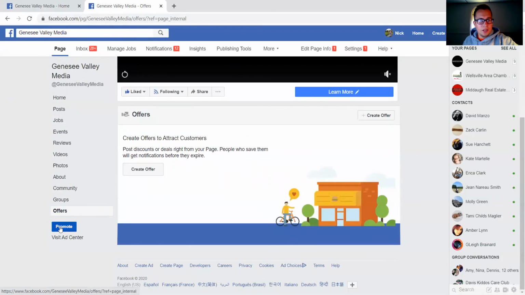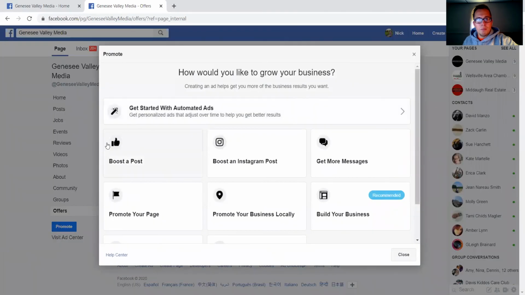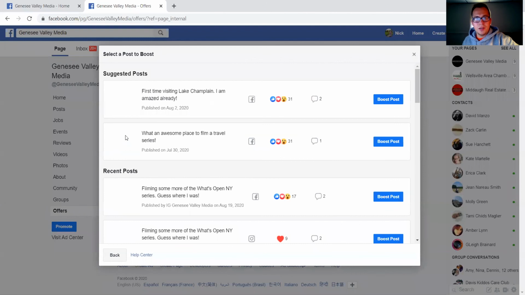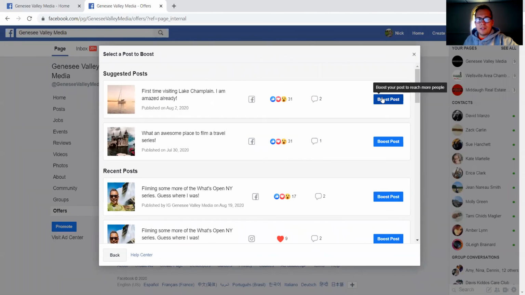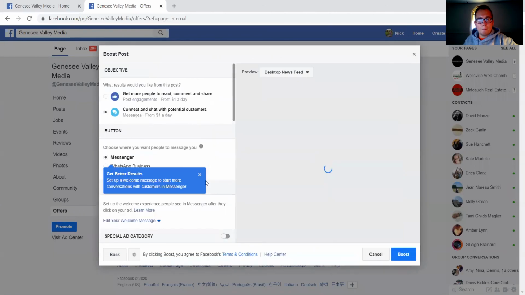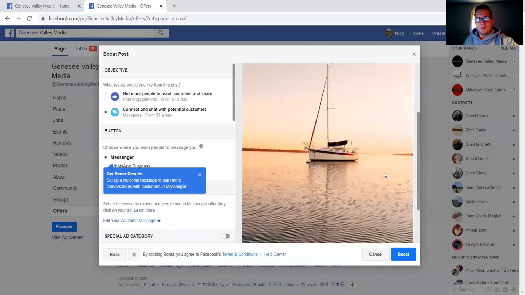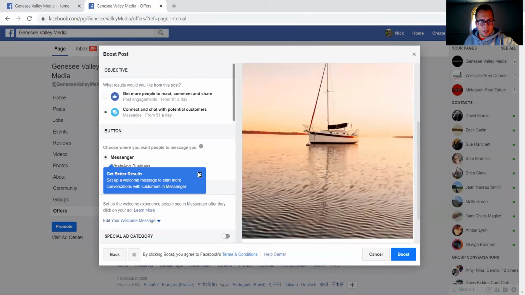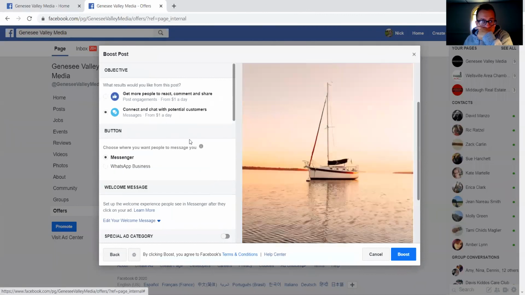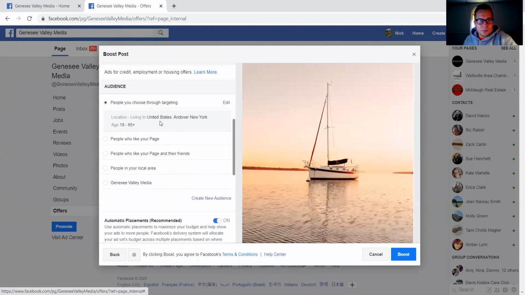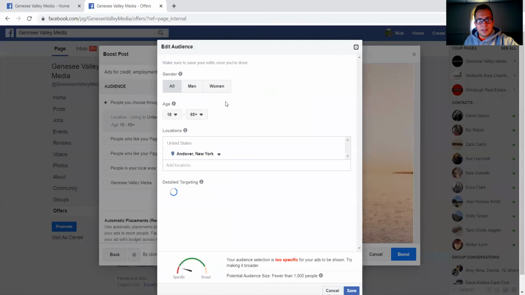And then promoting, again, would be boosting a post. So let's go into this. Let's say I have this image that I took at Lake Champlain when I was on that Travel Channel production. Let's say I want to boost this. I can choose who I want to see it and where. If I click edit here, let's say I just want women to see it, ages 18-65, that's completely fine.